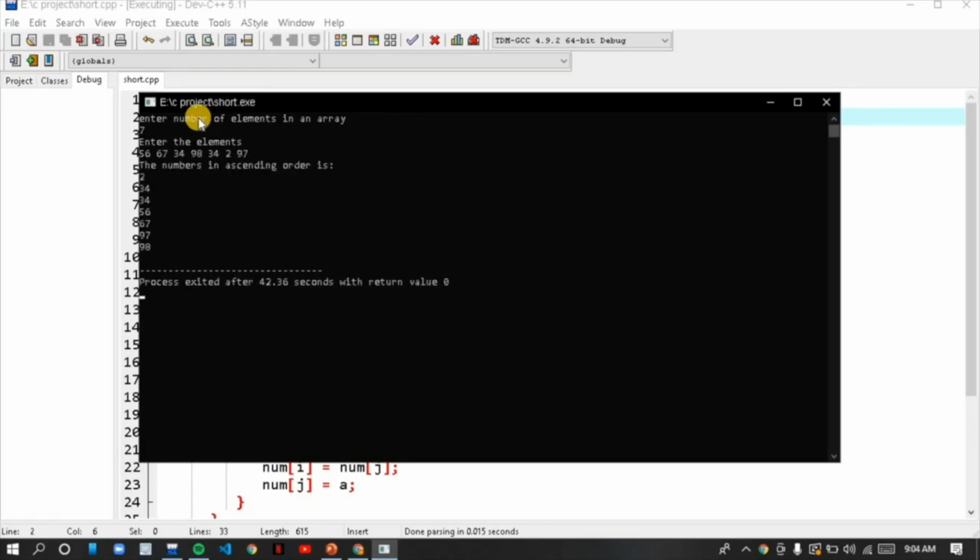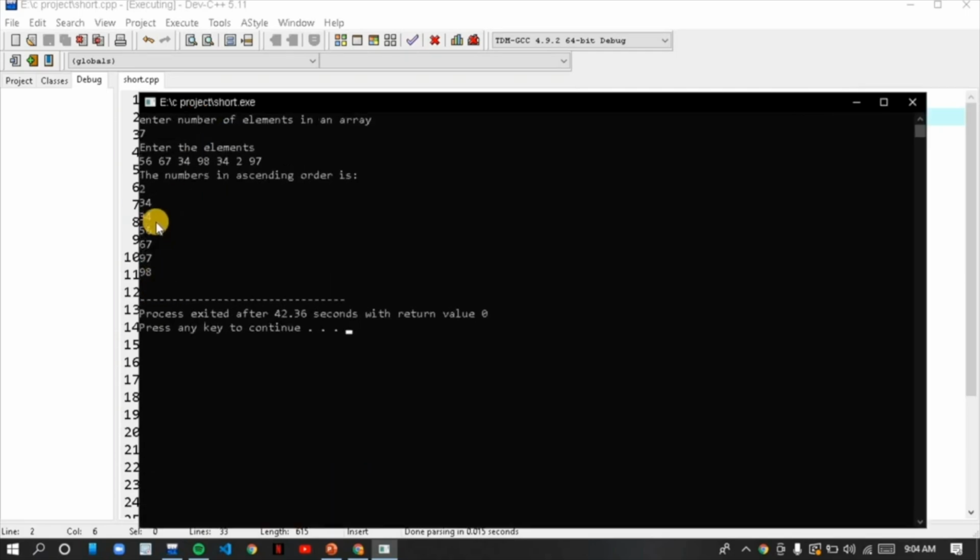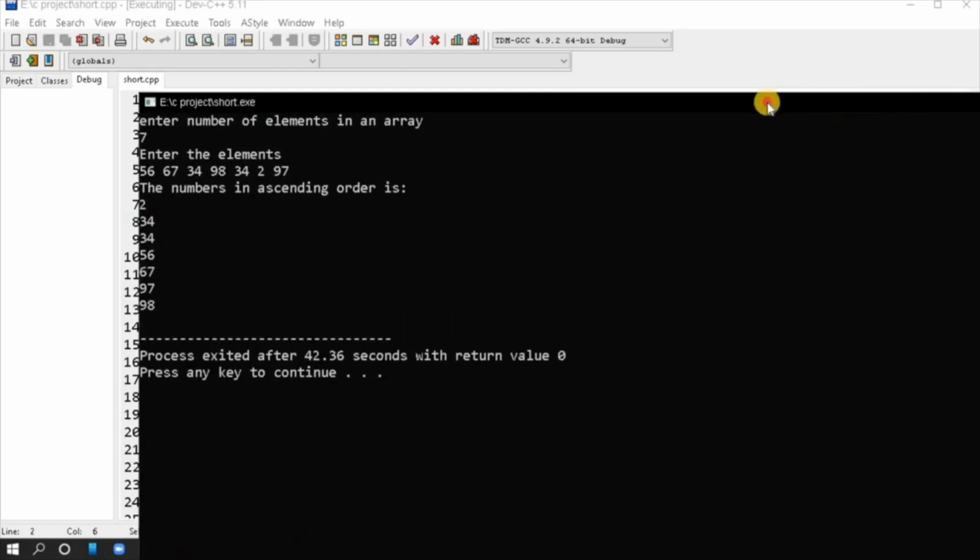Let's see whether it will be sorted or not. So you can see 2 is the smallest number here, then 34, 34, 56, 67, 97 and 98. So we get the answer.